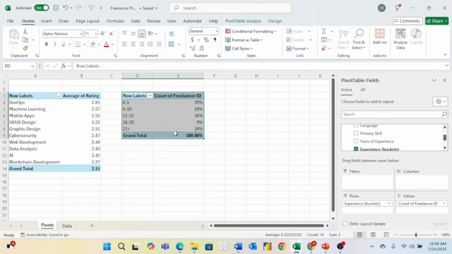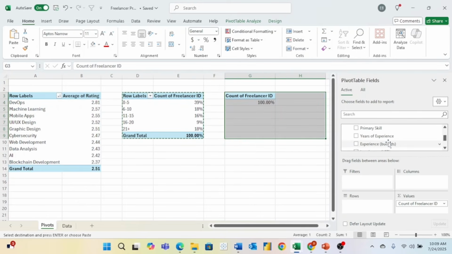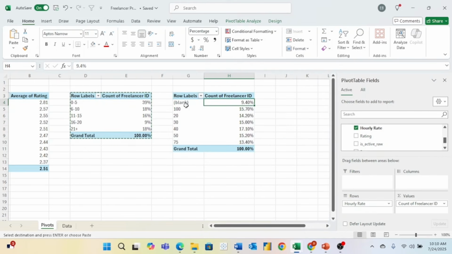So let's go ahead and copy this over. We'll go ahead and adjust these columns. I'm going to get rid of experience buckets. And the next thing I want to look at is hourly rate. So I'm going to pull that into the rows. So this hourly rate, I do have these blanks here, but I'm going to leave these in the data because later whenever I add slicers to our presentation or our dashboard, if I get rid of this blank, it will make it where I can't interact with that chart.